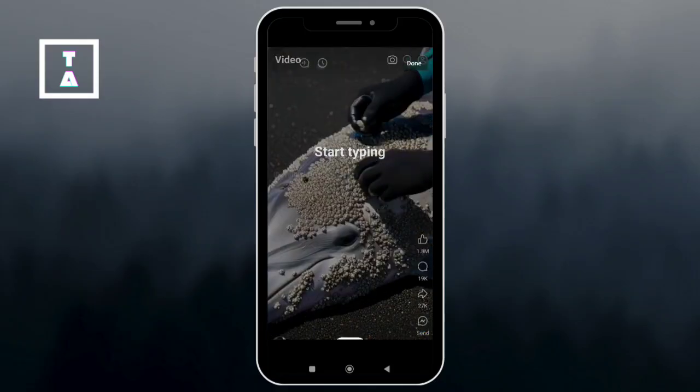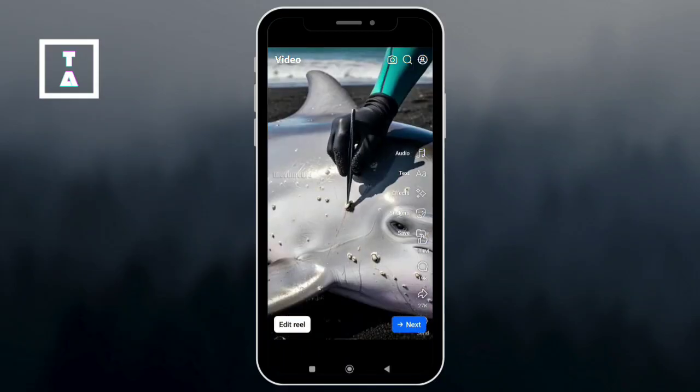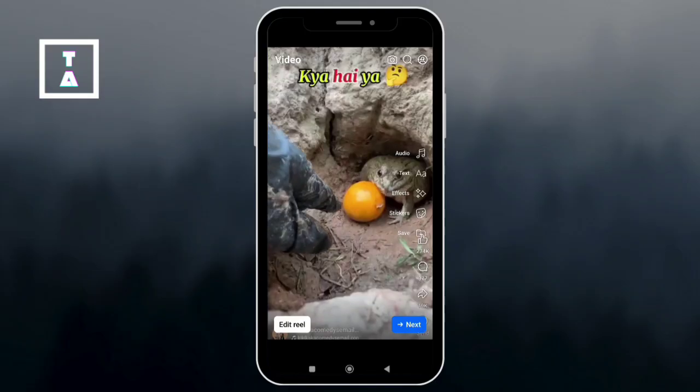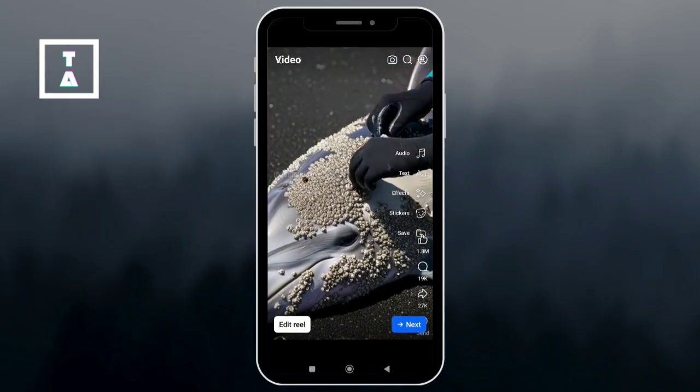You can also write your caption, add hashtags to help people discover your reels, and set audience visibility: public, friends, or only me. When everything is ready, tap Share Reels. And that's it for today's video.